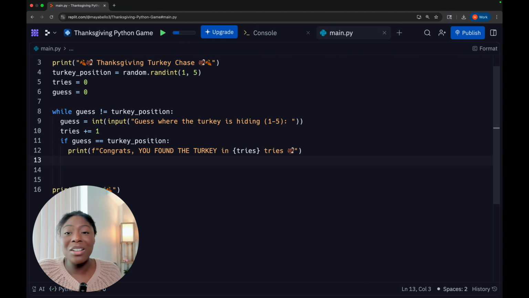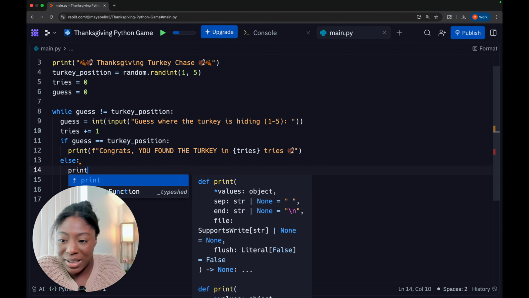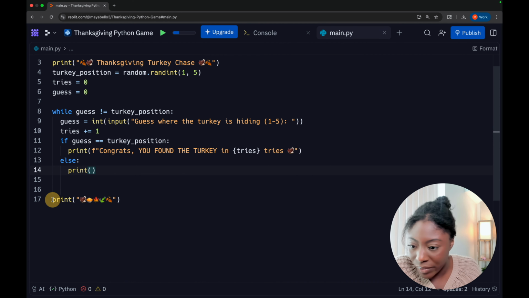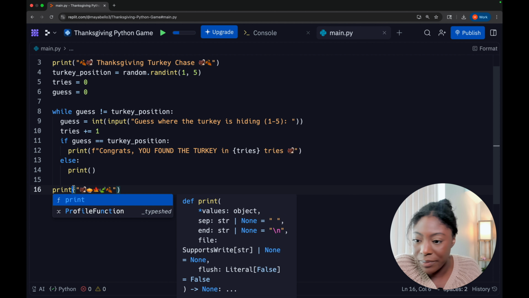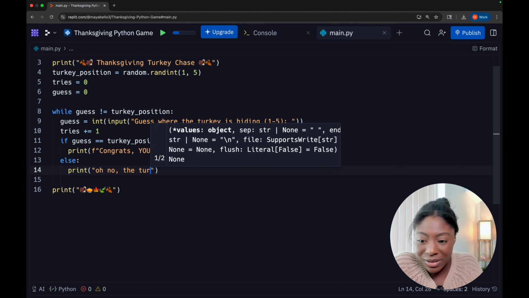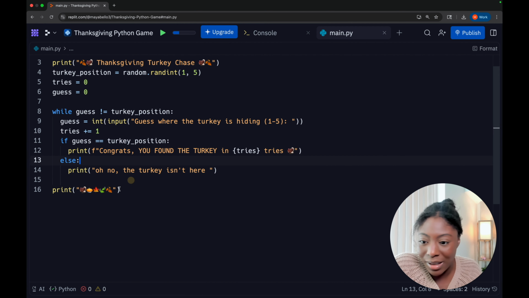Okay, now let's say they did not find the turkey. We can have else. We could print something like, let's move this print up a little bit. Okay, else we can be like, oh no, the turkey isn't here. And then we just have some leaves. Or we can say something like, oh no, the turkey gobbled away.